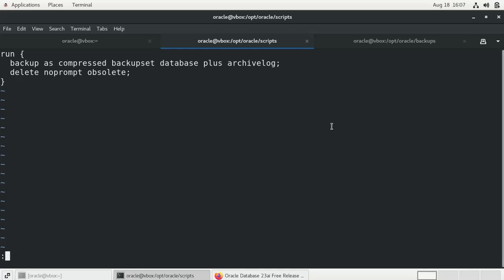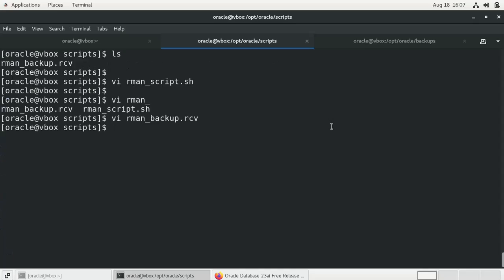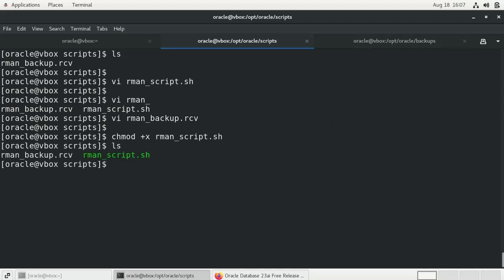Hit escape, :x to save the file. Don't forget to make the RMAN script executable. So I'm going to do chmod +x rman_script.sh. And this way my script is executable. If you want to test this script, you can do ./rman_script.sh.